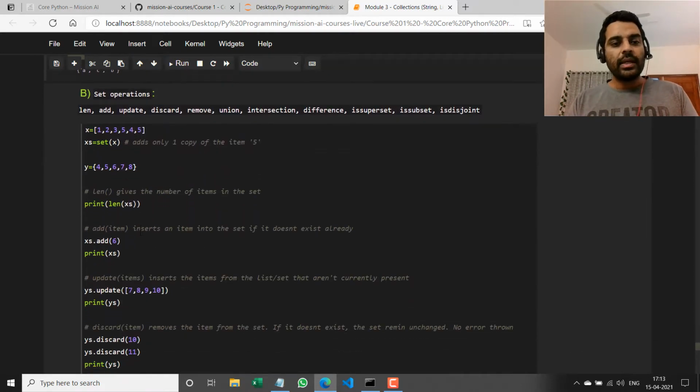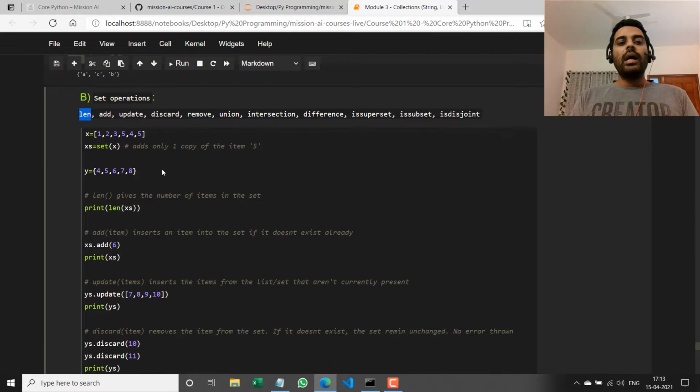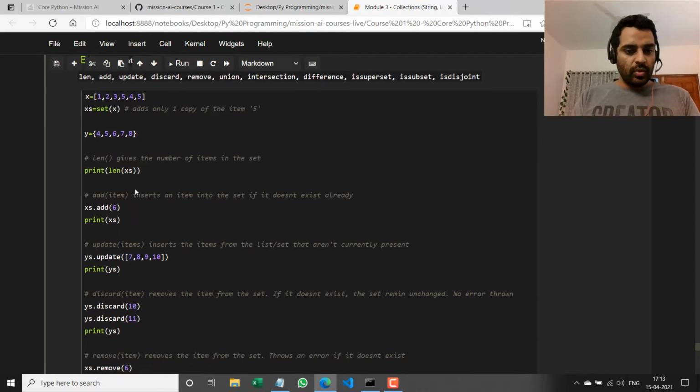So let's move on to some set operations now. When I think of a set, what are the things I can do with it? If I want to get some information about the set, it would most likely be how many elements are in the set, and for that we have the len built-in function. I might want to add some elements to the set, or remove some elements from the set. And I might also want to compare one set with another using typical set operations like union, intersection, difference, checking if one set is a superset of another, checking if it's a subset of another, and so on.